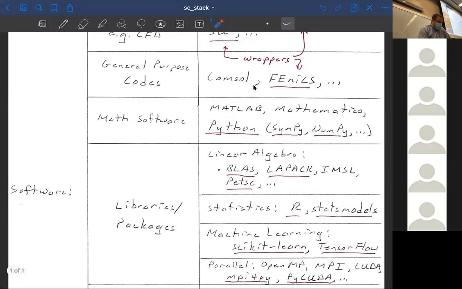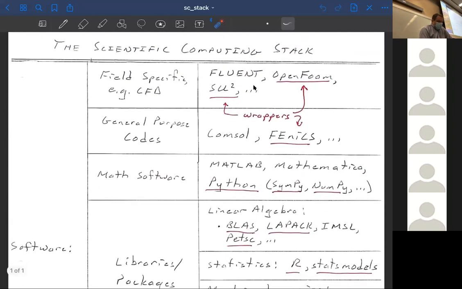Then on top of the libraries and packages would be your math software. So this is the MATLAB, this is the Mathematica, and it's the Python. So maybe you can start to see where I'm going with this. On top of the math software would be general purpose codes. Those are codes that, if you work in industry, they'll spend tens of thousands of dollars to buy, whether it's ANSYS or COMSOL or whatever. And these are general purpose codes that can be used for lots of different scientific and engineering applications. And then there are field specific codes. So in my field of computational fluid dynamics, we have a whole host of CFD codes that are specifically designed to solve fluids problems, like Fluent, OpenFOAM, and there's many, many more. So that's the scientific computing stack.